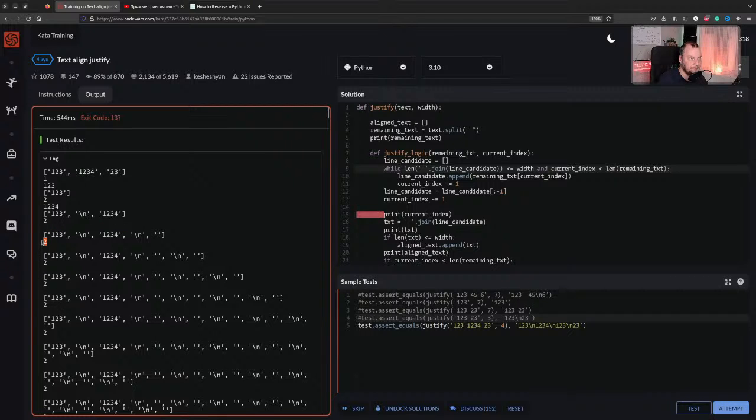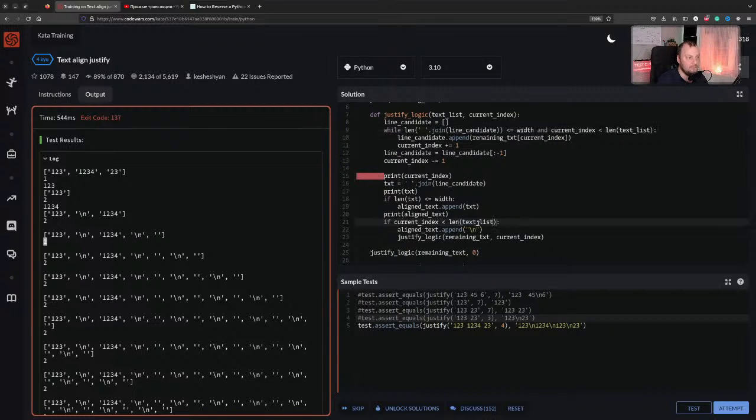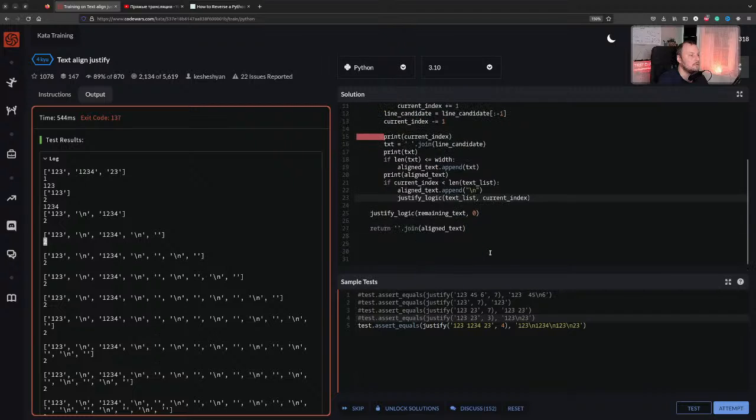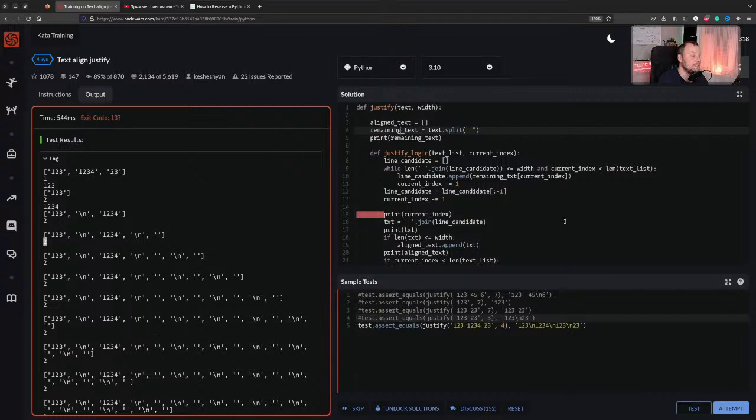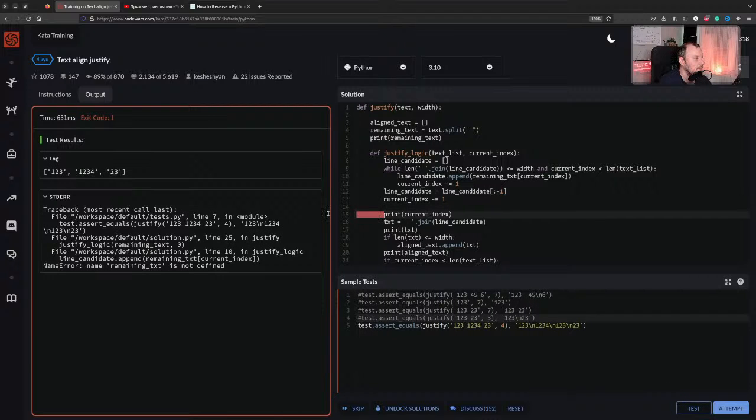Why did we stop at 2? Because current length is smaller than remaining txt. That's already not remaining txt. It's just, let's say, text list. Yeah, if you name variables better than I did, the code that you write will make more sense. Okay. That's also not remain text. It's just text list, but I don't want to change this just in order not to confuse myself even more. Yeah, text list.